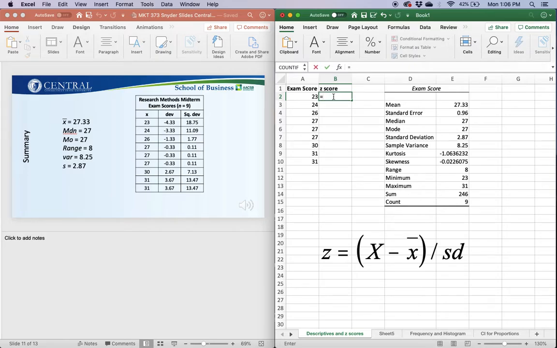So we hit equal to tell Excel that we're about to input a formula. We start our parentheses, we click on the first observation, which is 23, minus the mean for our sample, which is 27.33. We close the parentheses, hit divide by the standard deviation, which I'll click next. But here's the thing. The next step of the process is we're going to copy this formula and paste it in all of the remaining cells in this particular column.